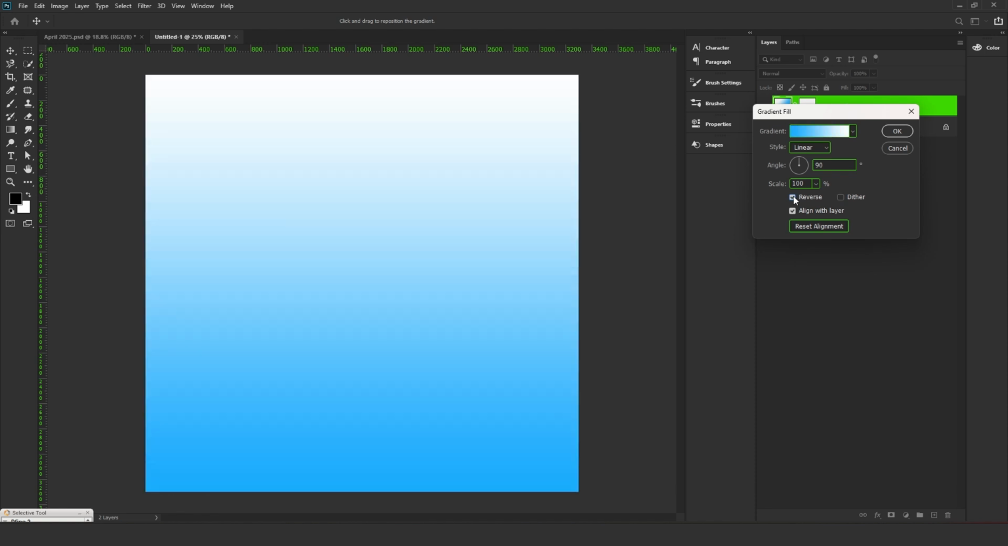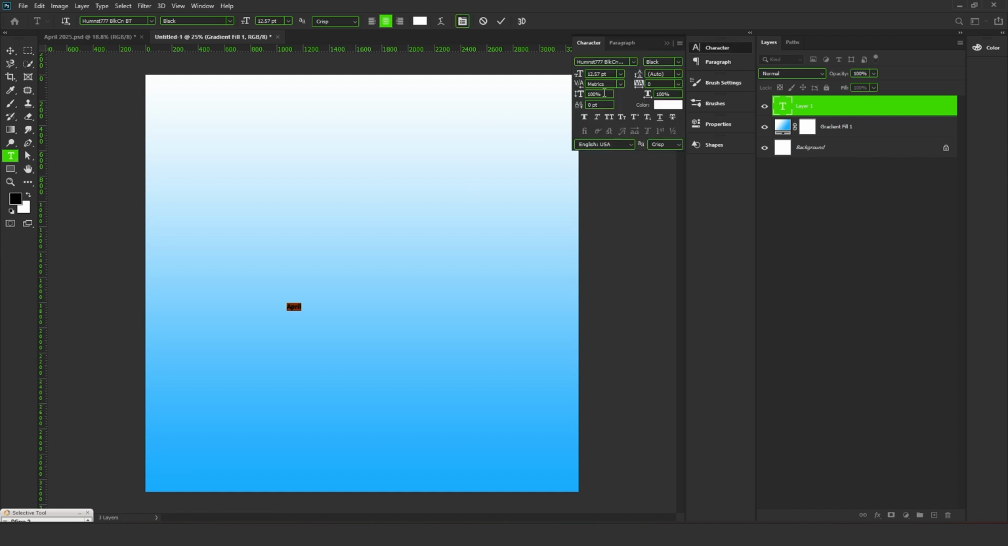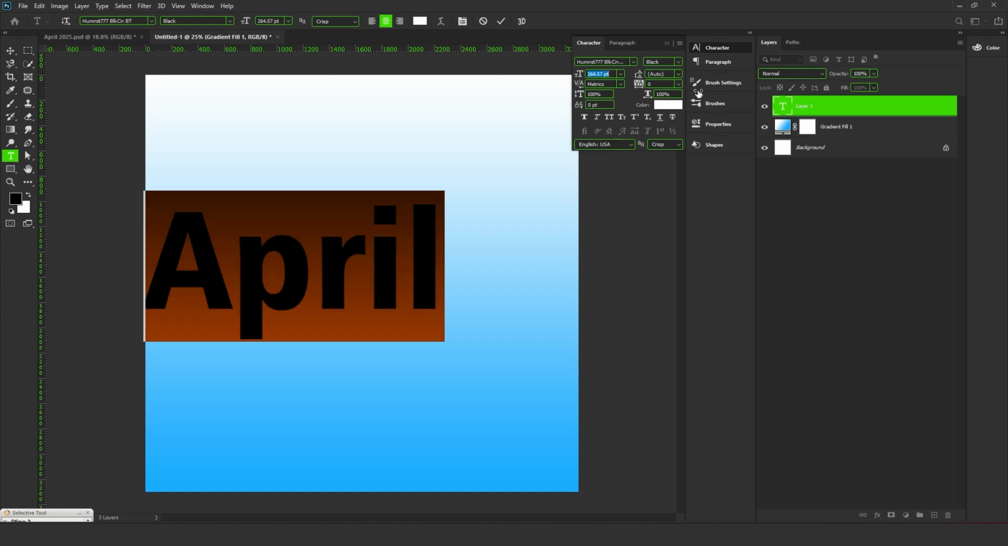Yeah, it's very easy. The second thing is to bring up the text tool. You make a write-up like this. I think for now I'm going to write just A like this, or maybe let me complete it to April. Increase the font size as much as your canvas can take.